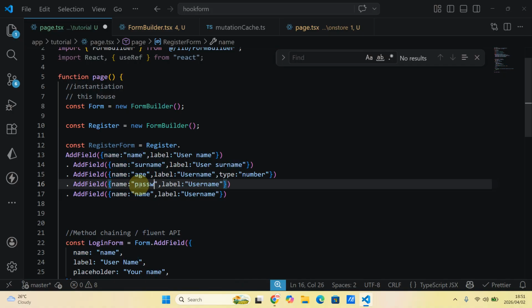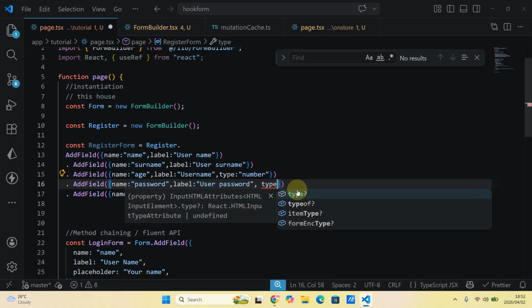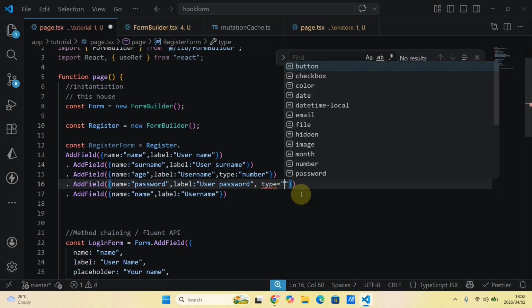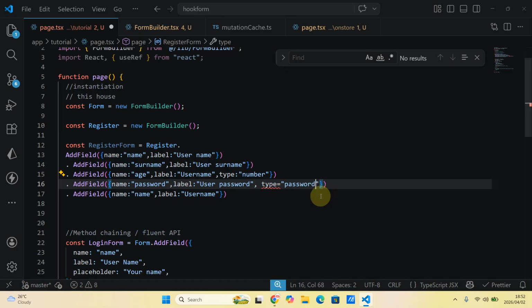What else do we have here? Let's say we've got a password, and this is going to be a user password, and this is going to be a type of what? The type is going to be password. As you can see, we can do everything here, and then we can have some sort of an address here.